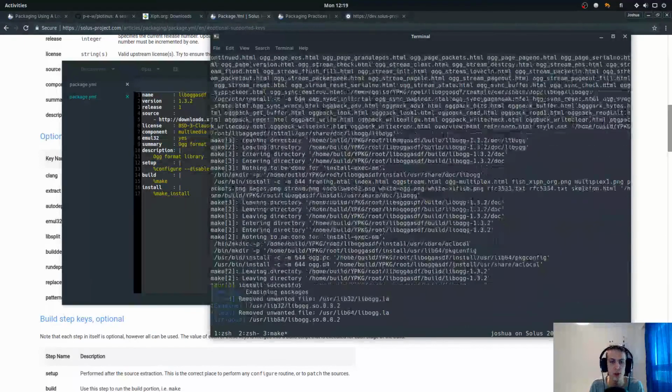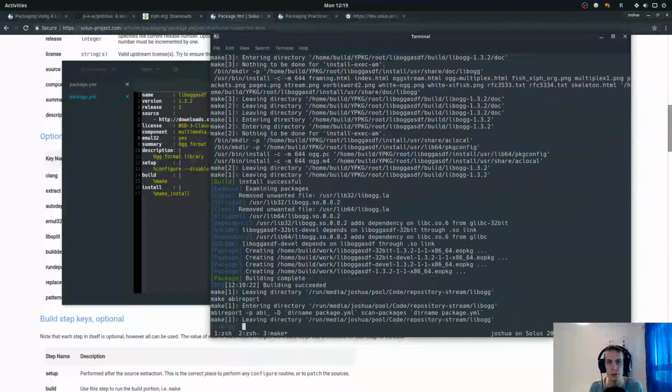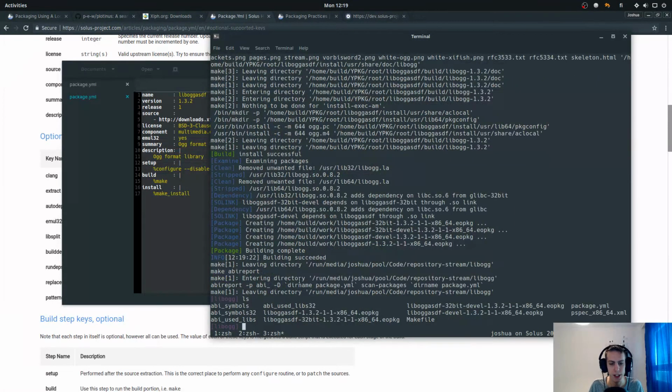So what it's going to end up doing is two completely different builds. It's first going to do a build for 32-bit, and then it will do a build for our normal x86 64-bit. And if we do an ls here, you can see we have libogg ASDF, and we have libogg ASDF-32-bit, as well as the 32-bit -devel and the normal -devel.